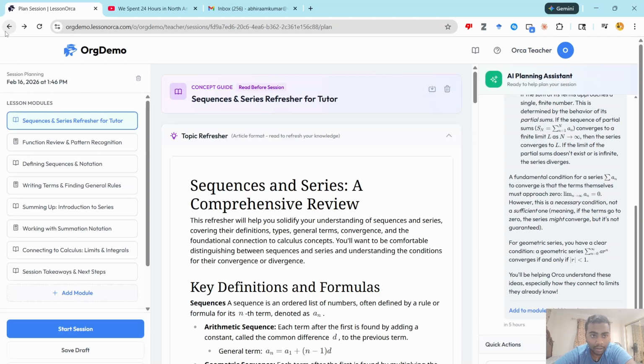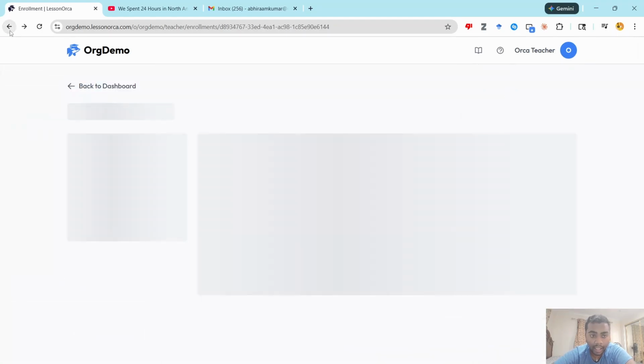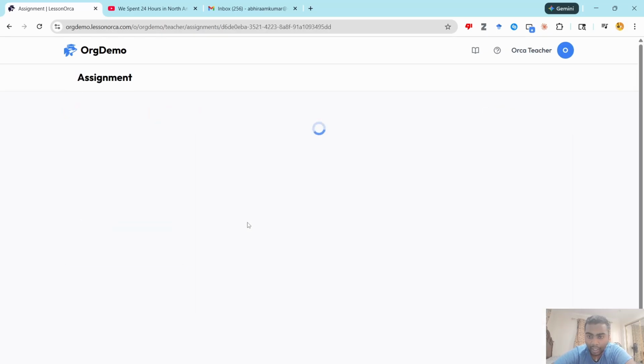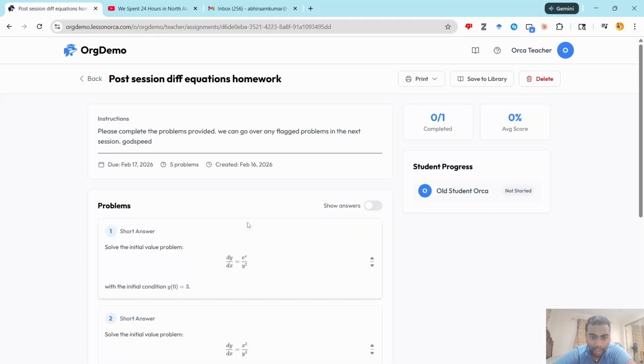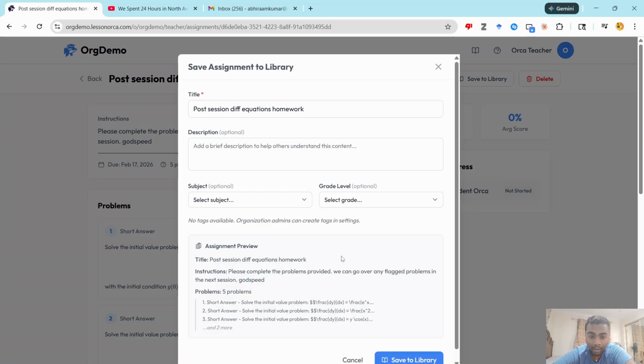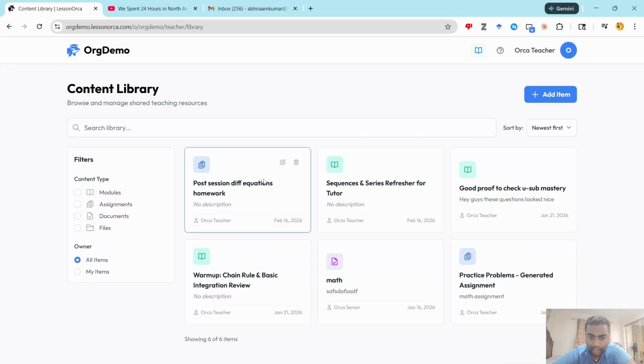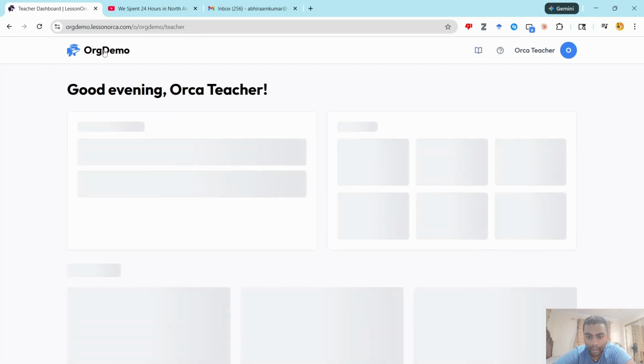Something else you can do is save assignments to the library. For example, suppose I really liked this differential equations homework. I could save it to the library if I wanted to. This is also mathematics. That's what I have available. If we go over here, it's available for anybody to use. And I think that's pretty much it.